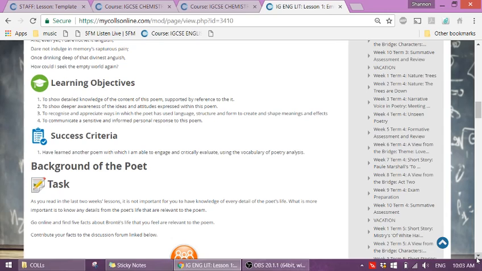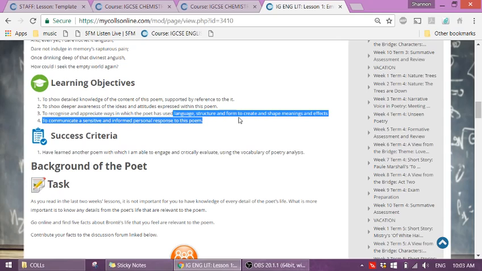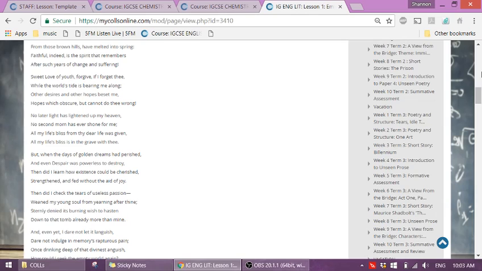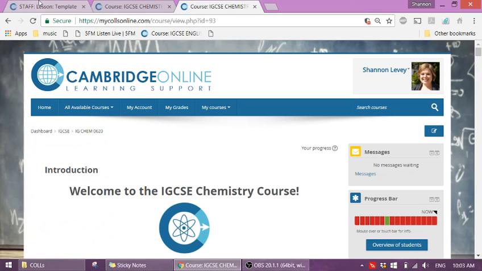So you can see that these come very much from what Cambridge expects the student to do, to recognize and appreciate the ways the poet has used language, structure, and form, for example, is an important element of the literature course. Okay, so that's what it should kind of look like.